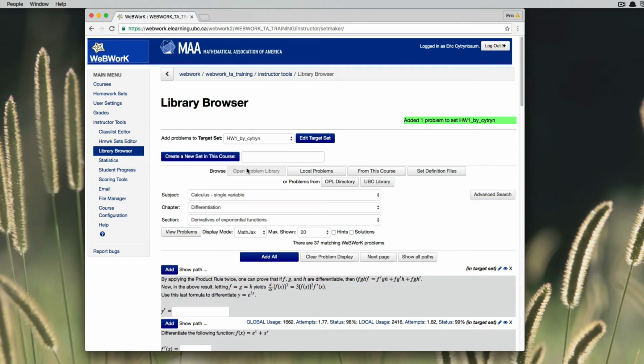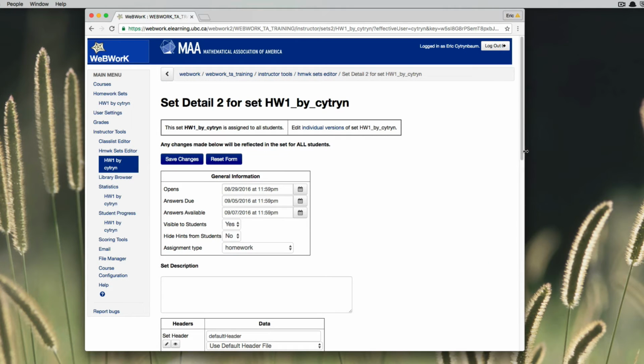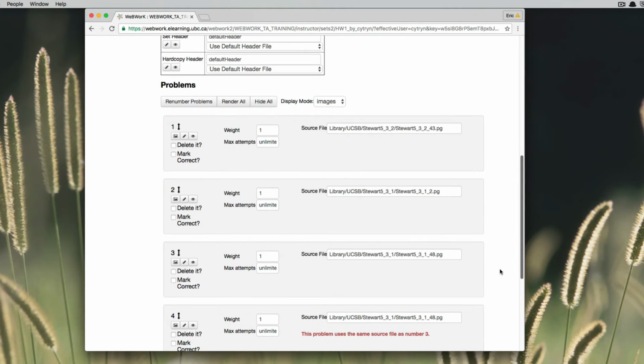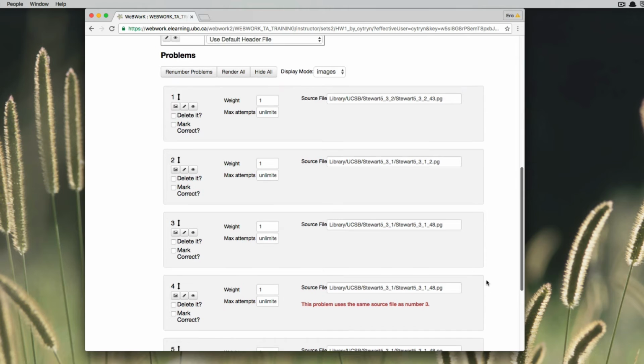Now I'll show you a different way of adding homework problems directly to the homework set. So we go through the homework sets editor for this method and click on edit problems, and now you can see there are 5 problems in the homework set. Oh, I see. So I must have clicked an extra couple times.